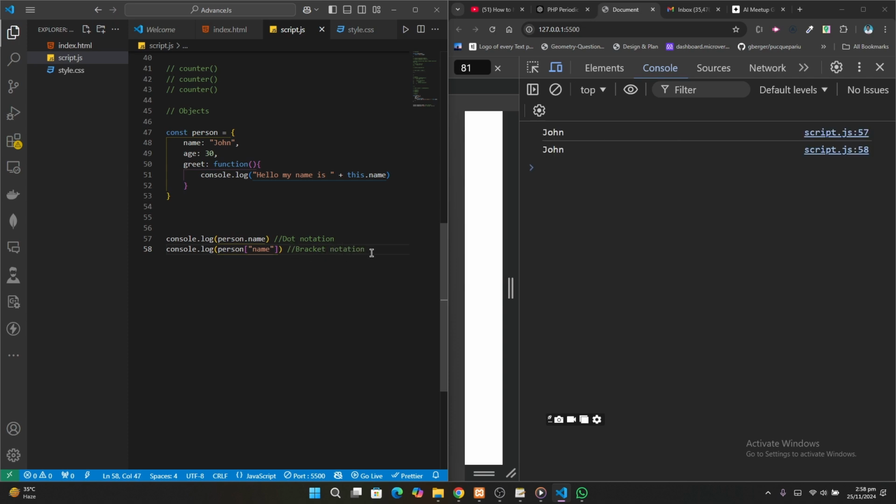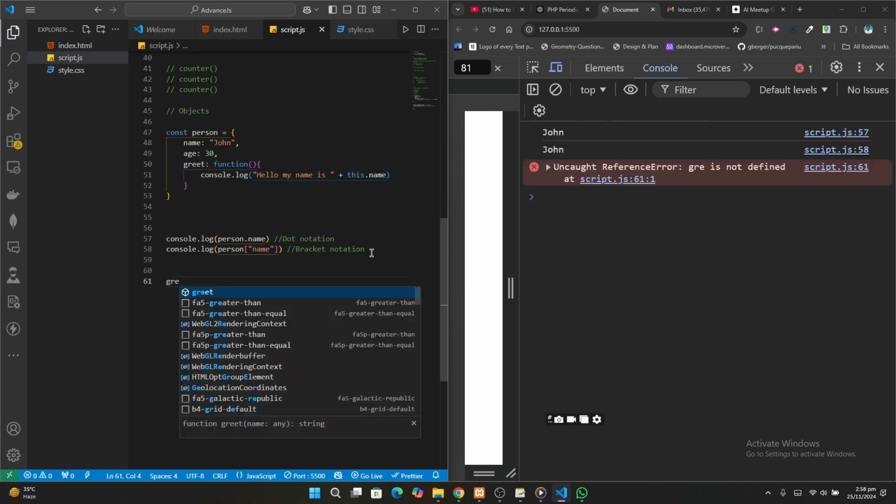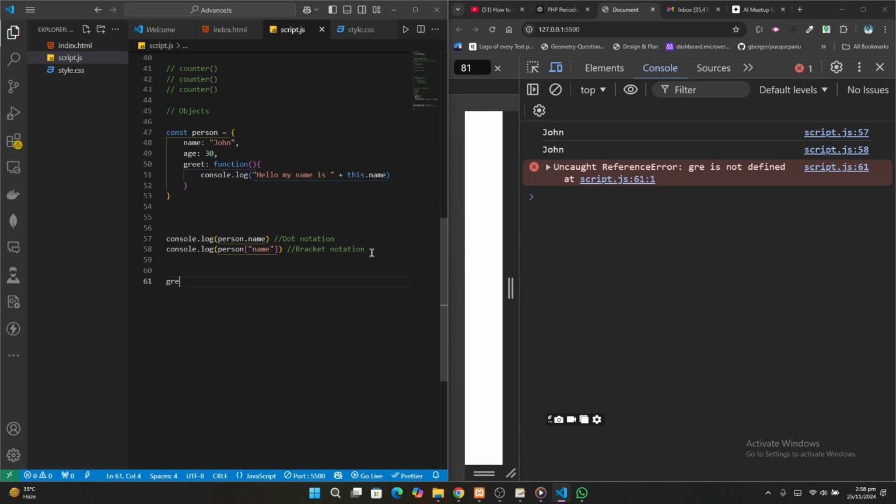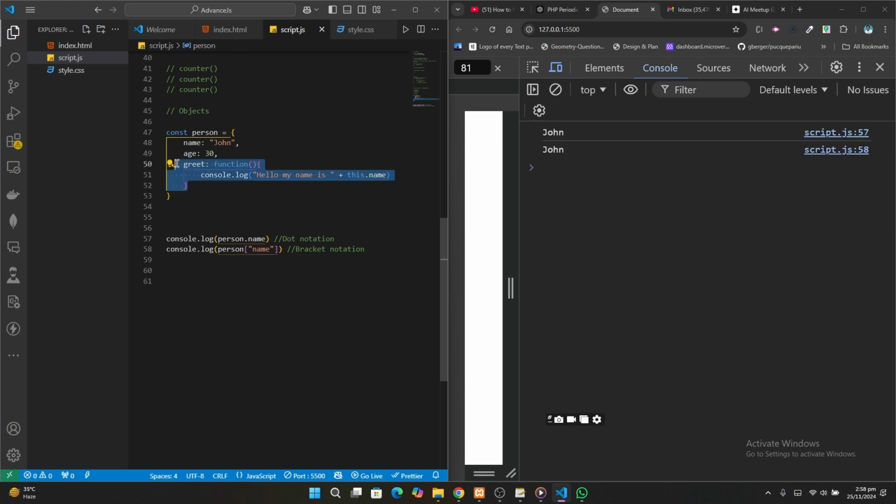So the same way, if we want to access the greet function, how do you do that? Because greet is a function, we can just call it without using the console.log. So we can do greet. Greet is embedded in what? In the person object. You understand? And greet here is the key. So when we call greet here, that's the key, it's going to call this function. That's what we want to do.